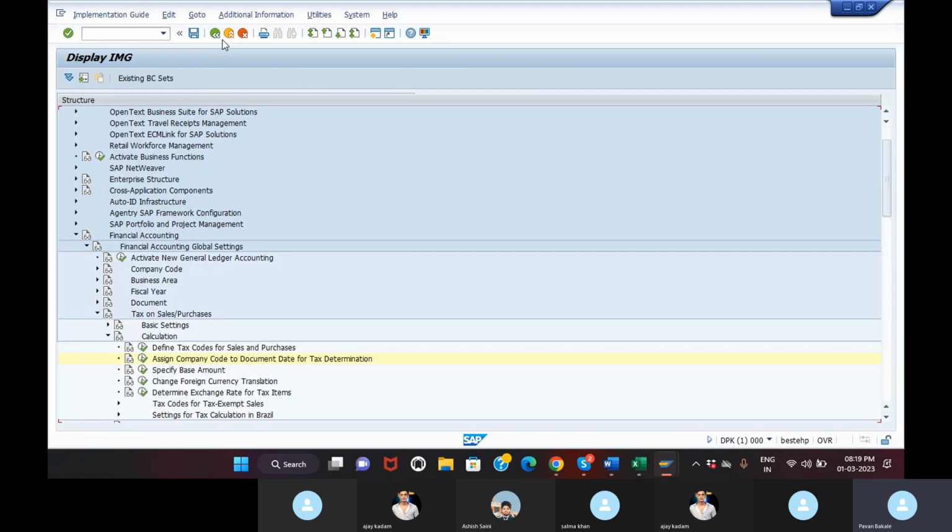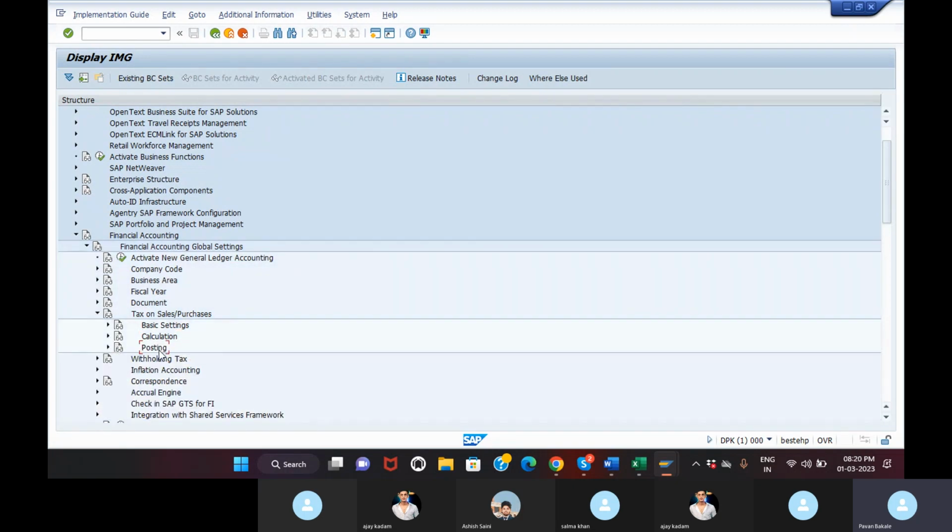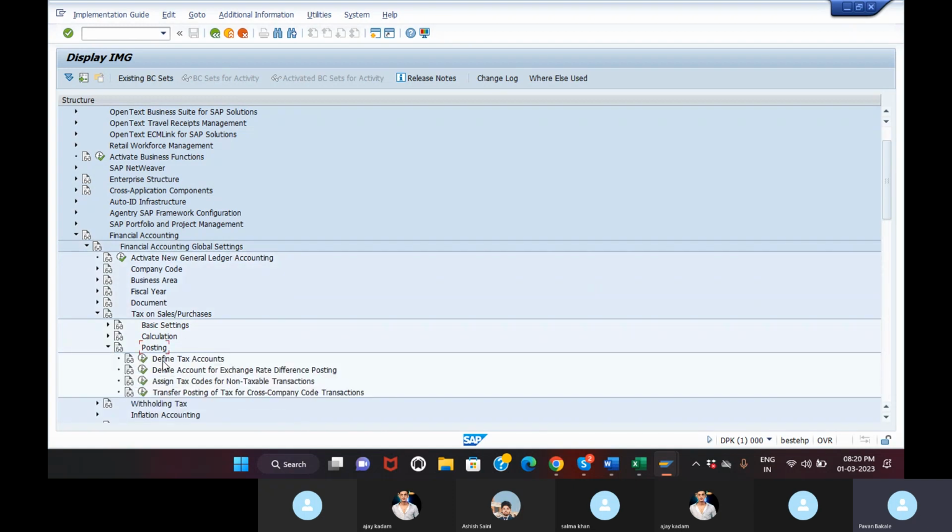So once these first two configurations are done, next I will take it back and go for posting. Under posting we have define tax accounts. This is a very important step to do. Here I will tell the system what tax code and what GL account I want to link for posting the entry. For posting the entry, which accounts I want to define? Accounts means your general ledger accounts.